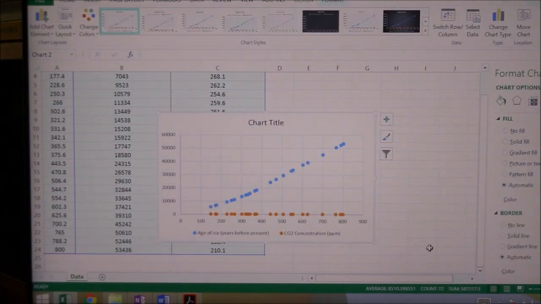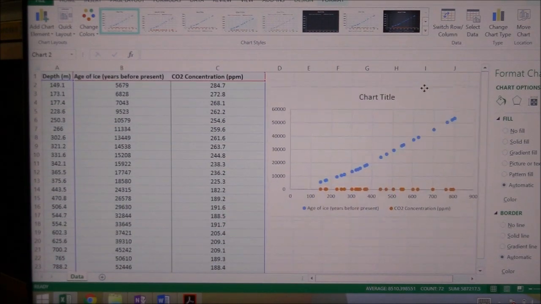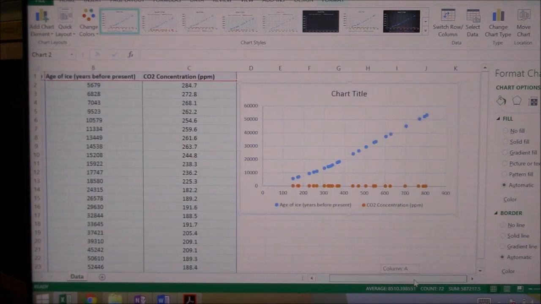All right, so first thing that you can notice compared to the last time is that we still have this nice linear correlation with the age of ice against the depth of the ice. However, the second dependent variable doesn't seem to be showing much of a correlation.